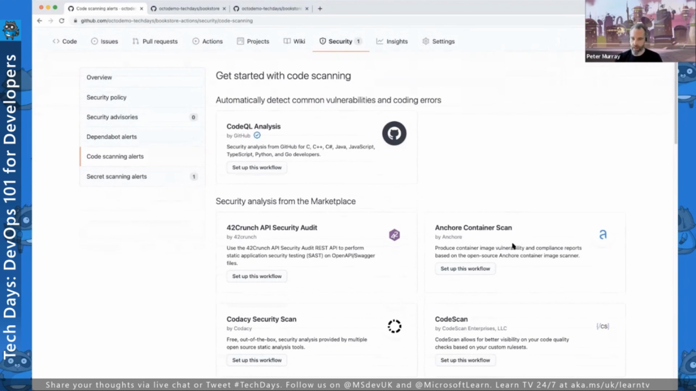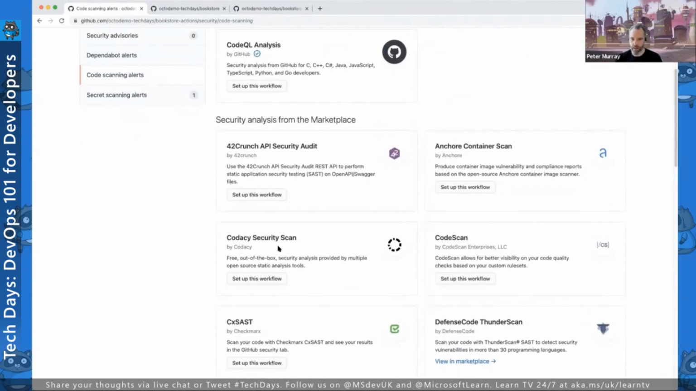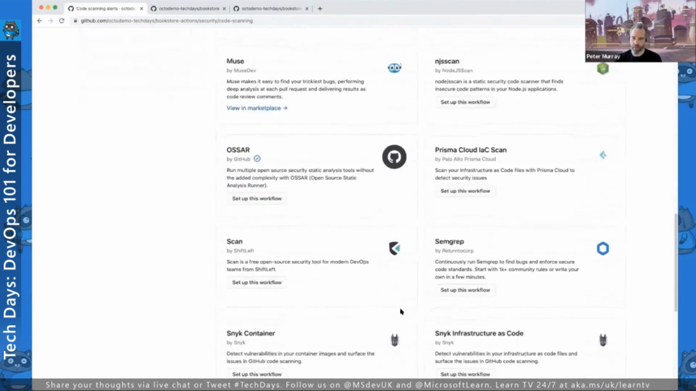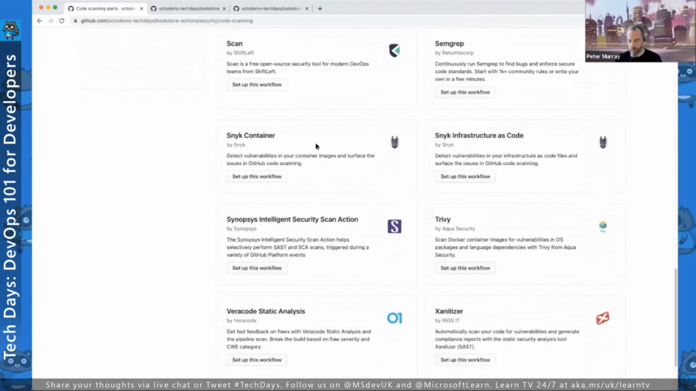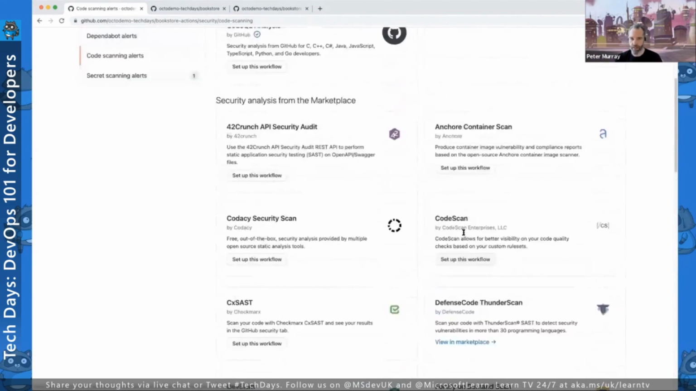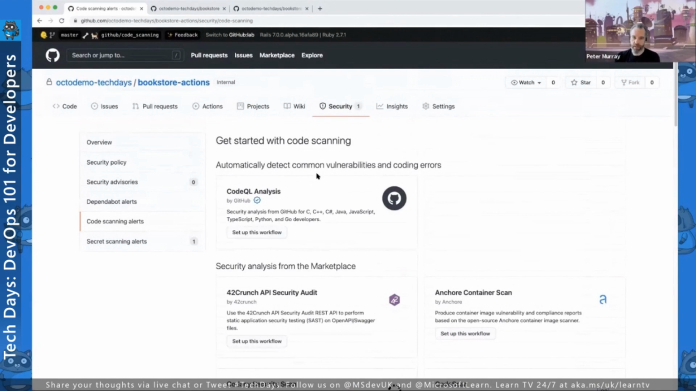So here we've got the Anchore container scanner. Anchore have created a workflow that, if we adopt it, we'd be able to scan our container. We've got other vendors in here like Codacy and Synopsys, and the list goes on. Some of these, like Snyk, require a license for those particular services for you to actually use them. The same with Veracode, you would need a license for that side of the feature set, but ultimately we can integrate this with our GitHub Actions ecosystem and have the scanning form part of our continuous delivery mechanism.